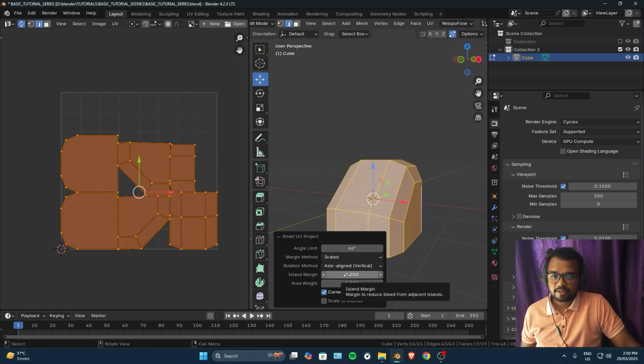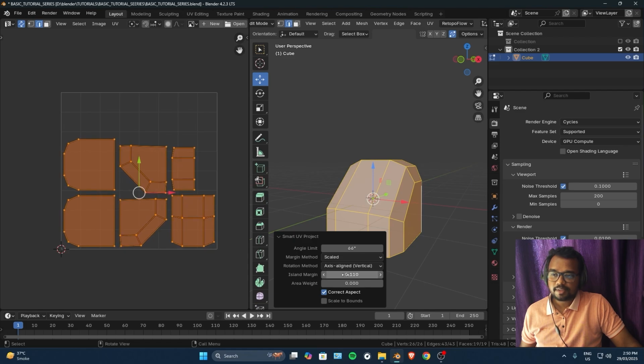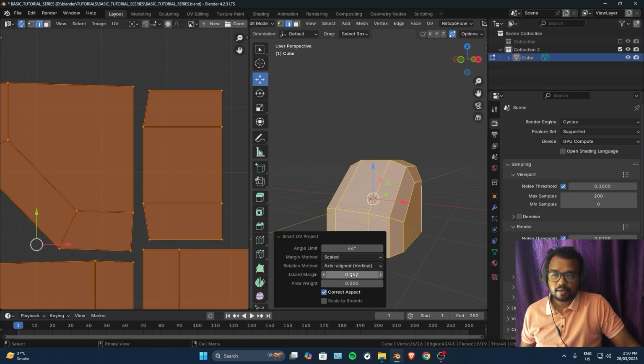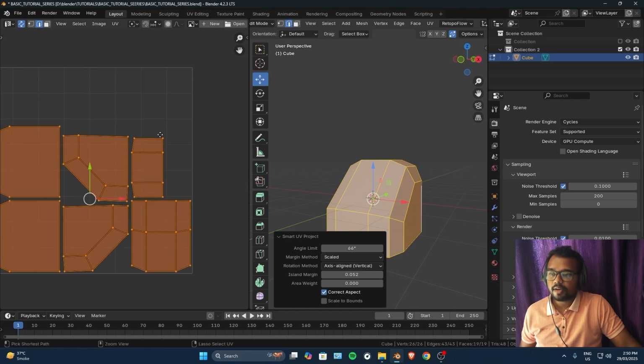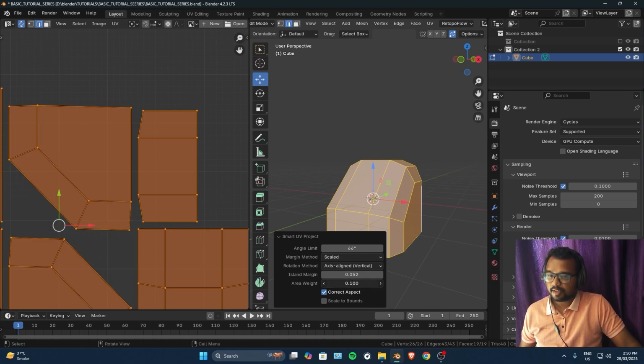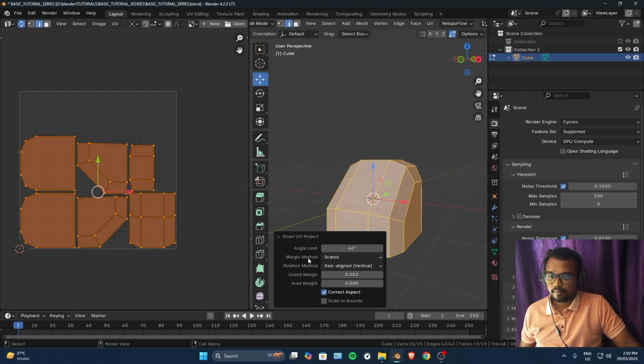Now, what is island margin? So if you increase the island margin, you'll see that there is a distance between each individual island. This is important to have in your UV unwrap, or else your textures might bleed into another island and it might give you some weird results. Area weight, now I don't know what area weight is, so I'm just going to keep it at 0. Margin method and island margin, they both go hand in hand. Rotation method, now how your islands are rotated, this usually hardly matters, but you can play around with it and you can get whatever your desired results are.